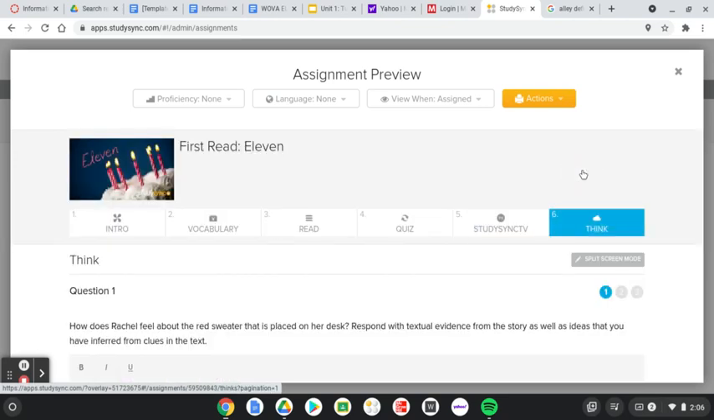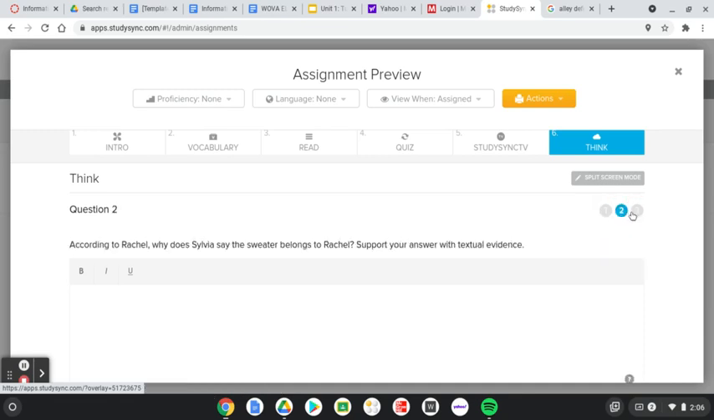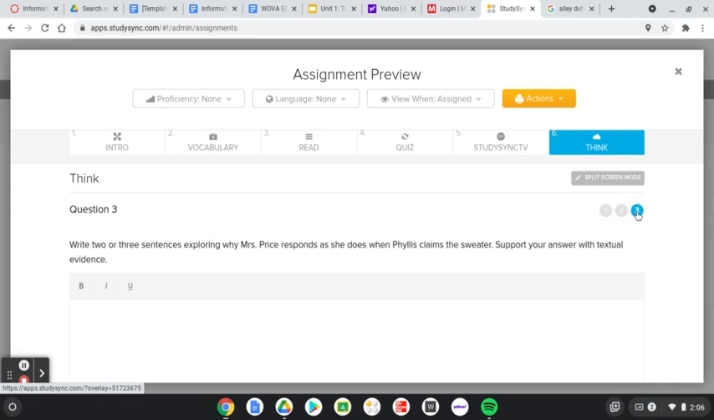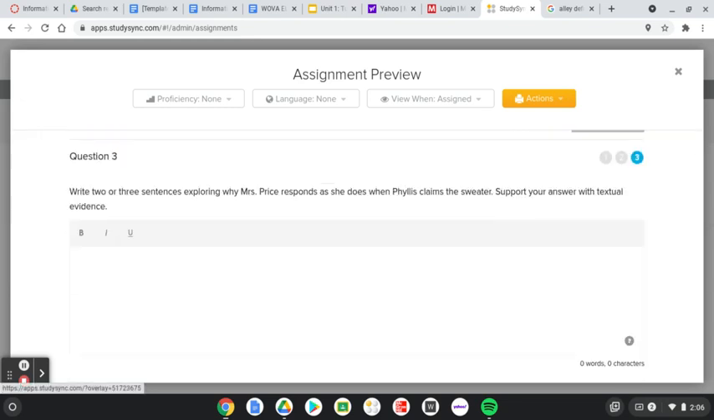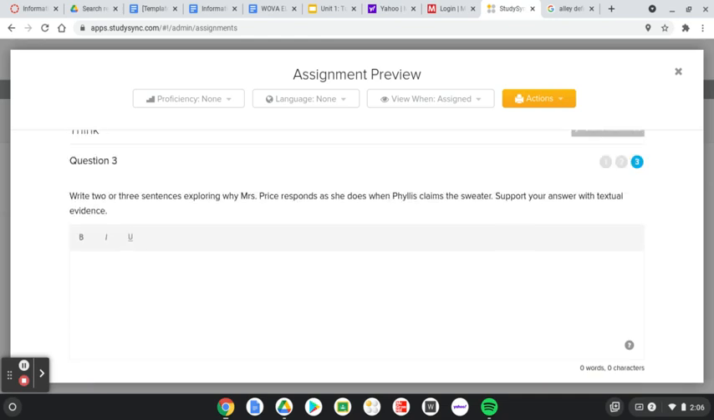Then the last tab, which is the Think questions, these are the ones that you will answer in written format. You do want to make sure that you check and see how many StudySync questions there are. For this one, there's question 1, question 2, and question 3. And you do want to answer each of those questions. Question 3, that's the last one, and it's the last tab. So that's where the submit assignment is going to be. Remember, once you submit, you don't have access to it again. The teacher will grade it.